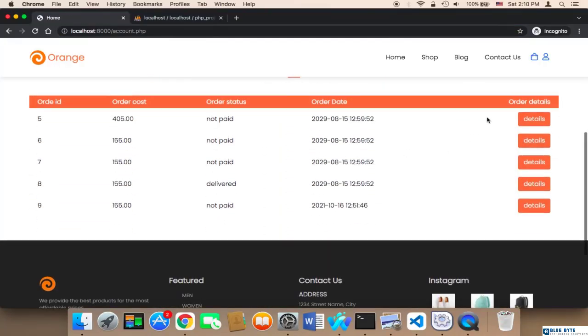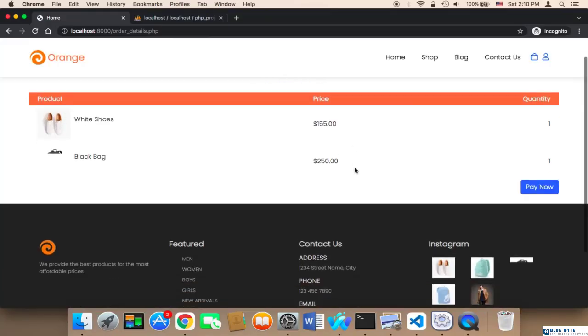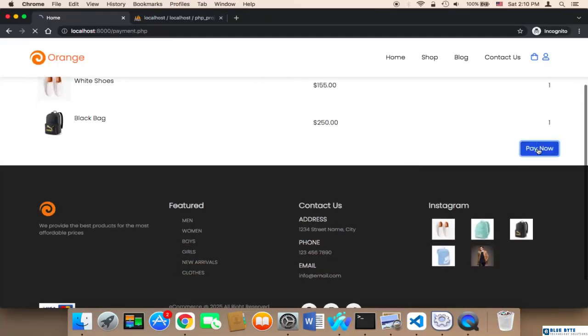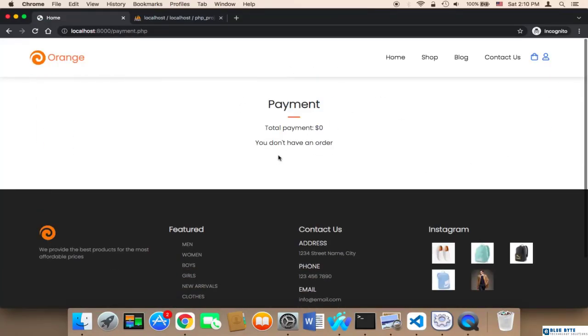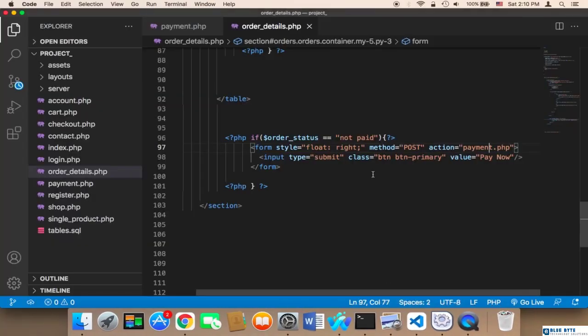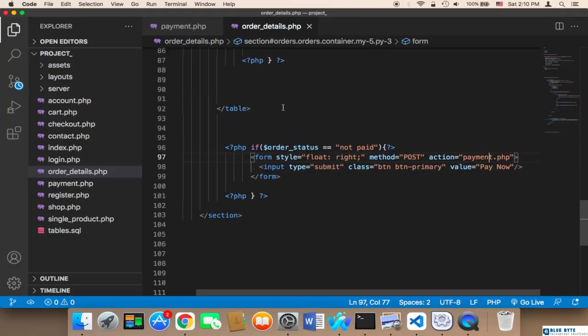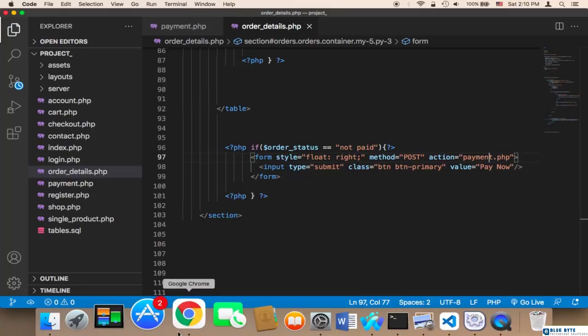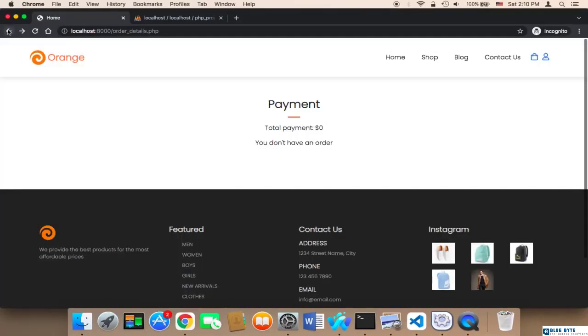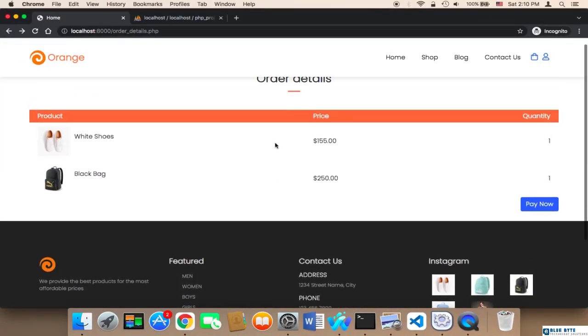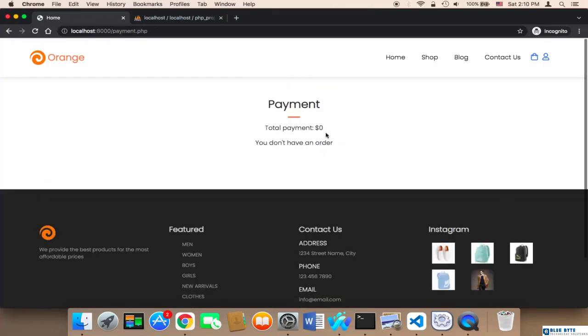Now if I click on details, and then here if I click on pay now, it should take me to the payment, and since I did not work on this details yet, it's not going to display anything. But later we need to take the details from here, from the order details page, because at this point we have the details, we have these. We need to take them from here to the pay now button so that the user will be able to pay for this.